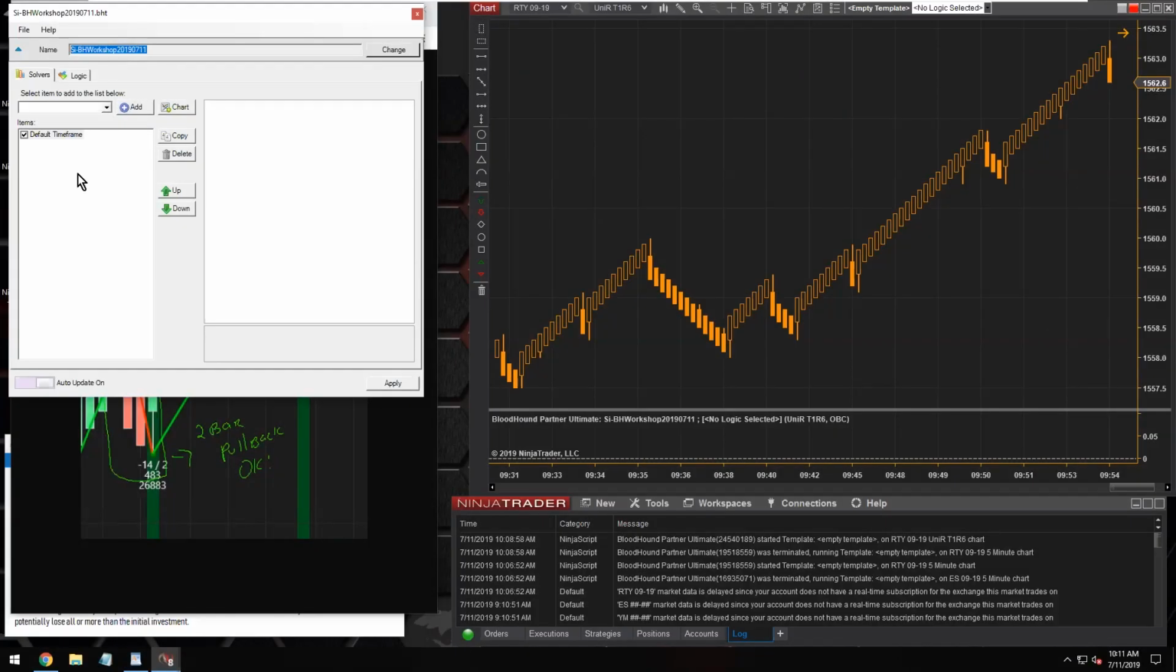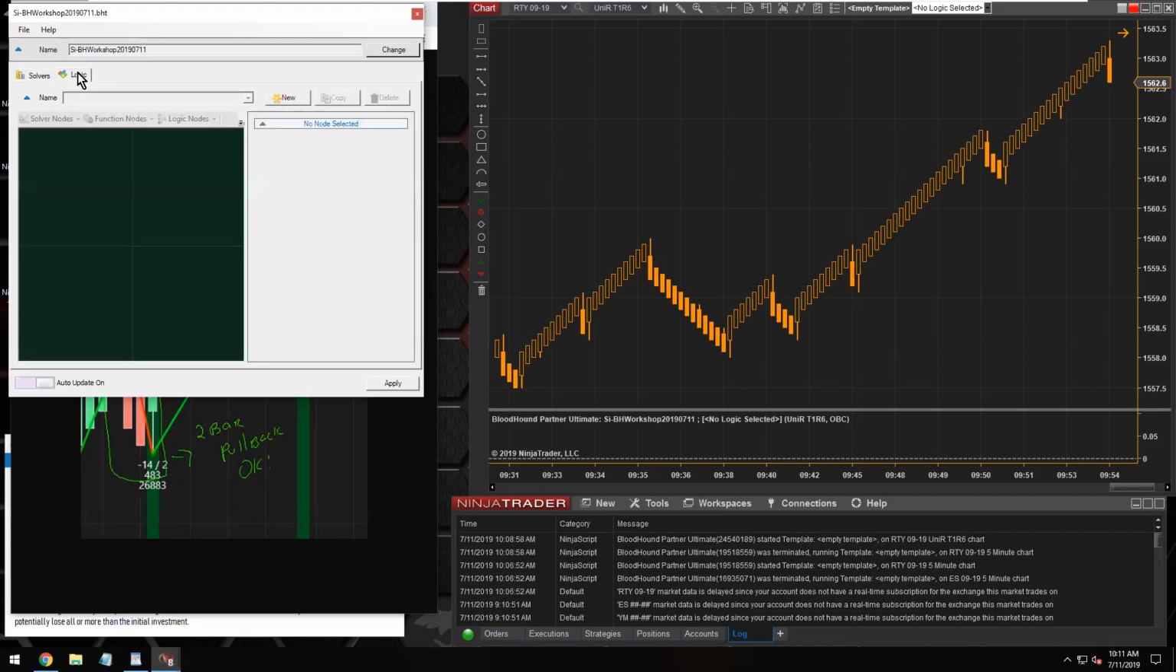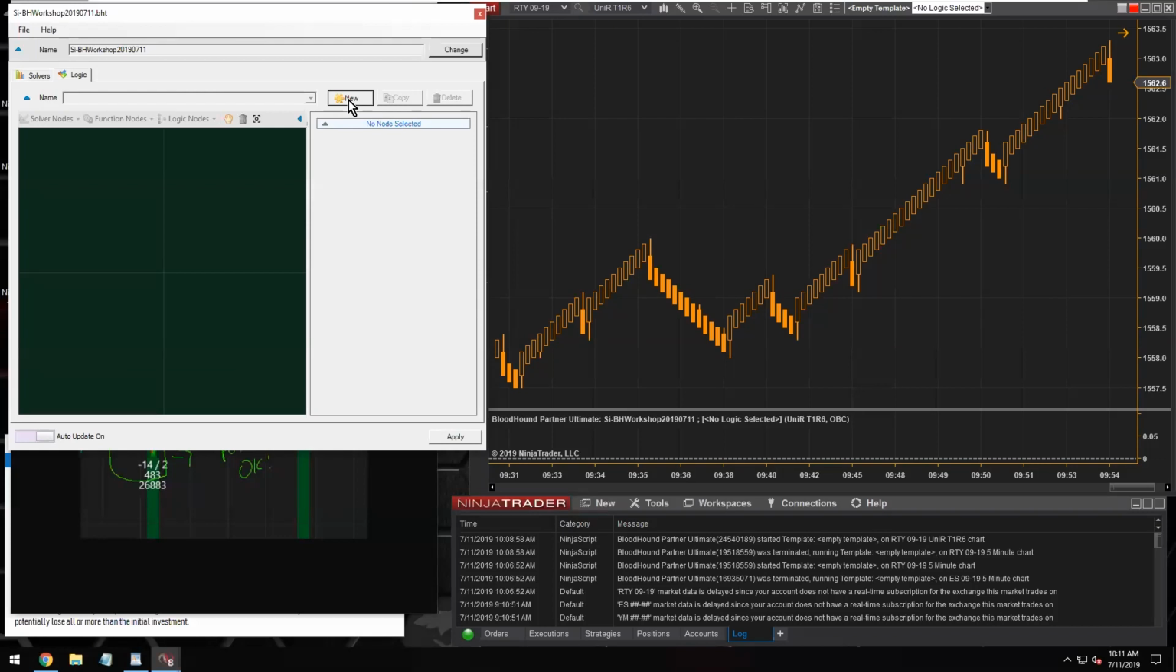Ready to go. Let's see here. So I'm just going to start working on the logic tab. I'm going to hit the new button, and that's going to create a new logic board for me to work in here. Let's give this a name. All right. So we're going to create a couple of pieces of logic here, so that we can require a certain number of pullback bars.